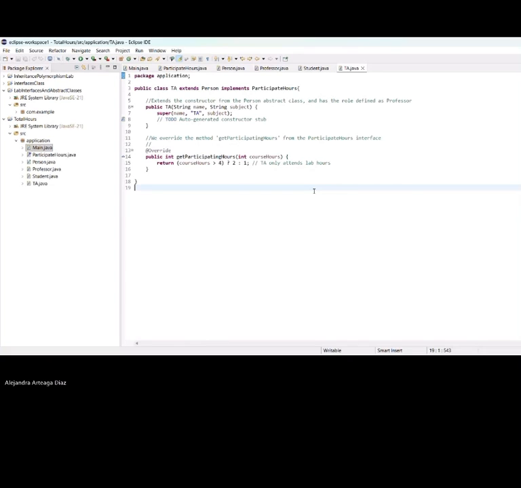So these four classes build the foundation of the system and demonstrate how inheritance helps organize and reuse the code. They support the other classes in the project, which my teammates will now present.